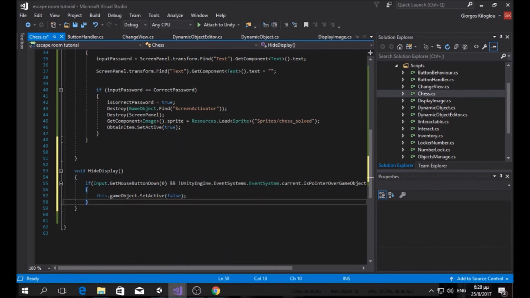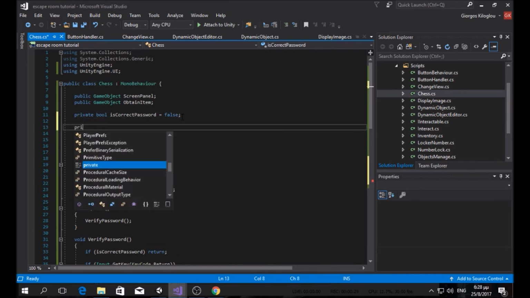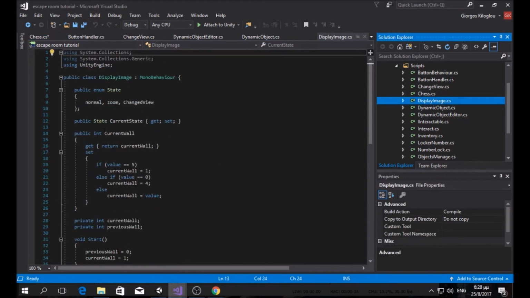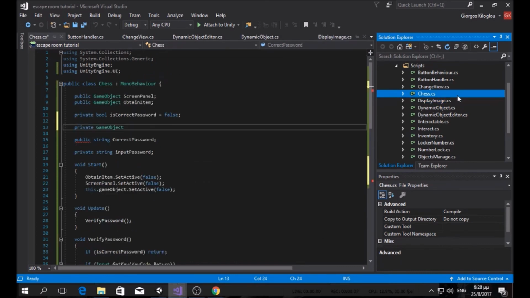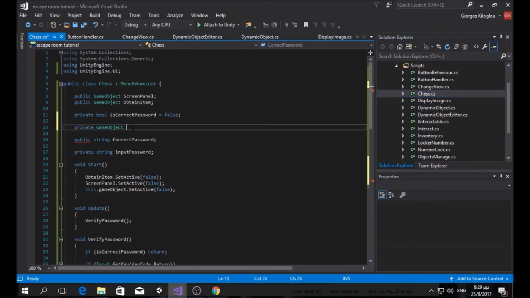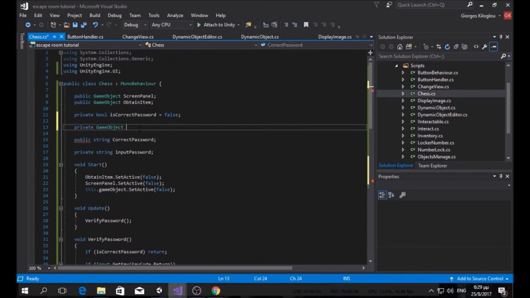We also want to do this when the display image, the actually display, when the state of our display image is set to normal, we also want to hide the chess, I think, or maybe not. Yeah, I think I'll do it. You might not want to do this. What I want to do is, let me just do it and you see.